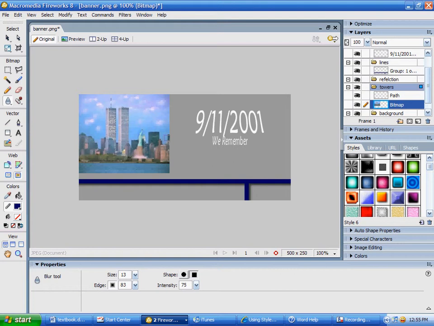Blur tool is nice if you're trying to create a reflection. So I've blurred everything out that I want blurred out. Get one last swoop here along the bottom. Okay, now notice how all that stuff's out of focus.